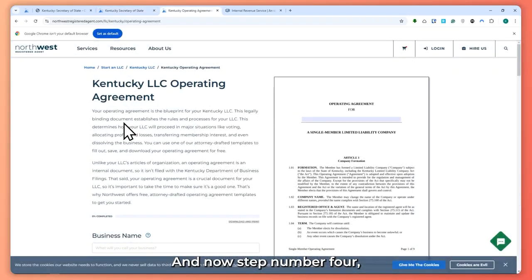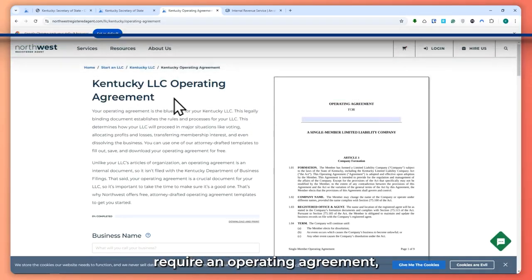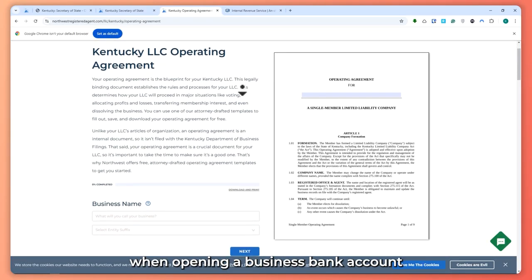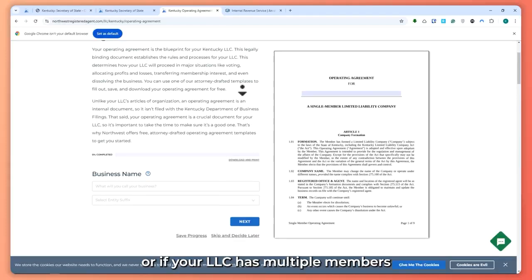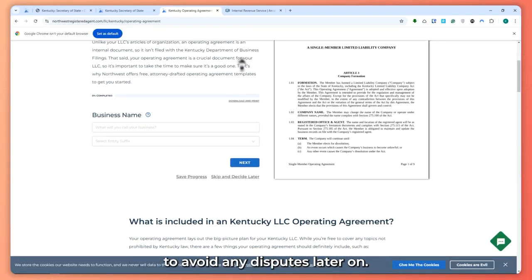And now step number 4, which is to create an operating agreement. While Kentucky doesn't require an operating agreement, it's a good idea to have one. This document outlines how your LLC will be run, including member roles, ownership percentages, and profit distribution. Having an operating agreement is also crucial when opening a business bank account or if your LLC has multiple members, to avoid any disputes later on.